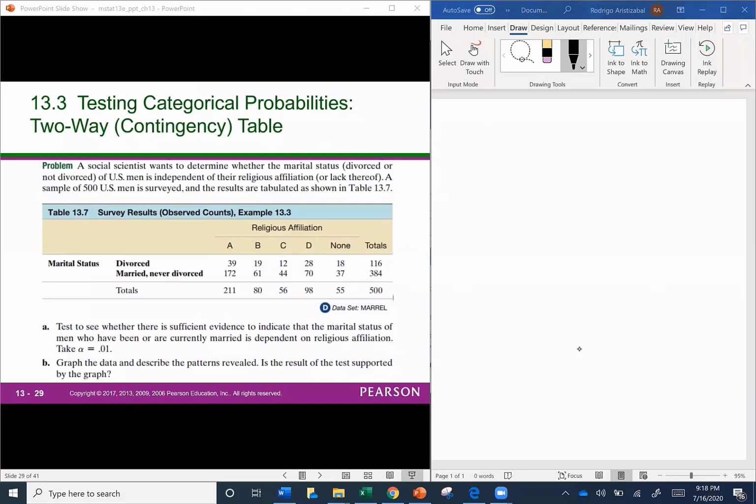Testing categorical probability, two-way table. In this problem, we have a population. In this case, a social scientist wants to determine whether the marital status, divorce or no divorce, of U.S. men is independent of the religious affiliation or lack thereof.